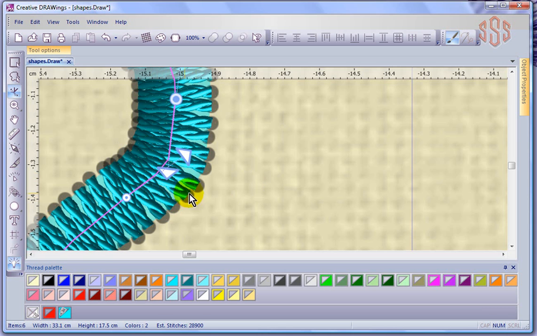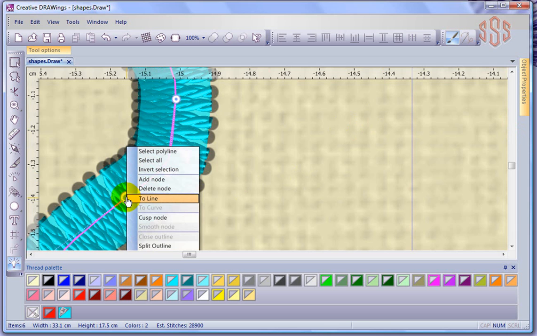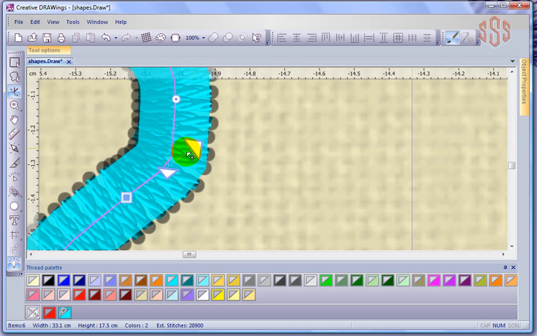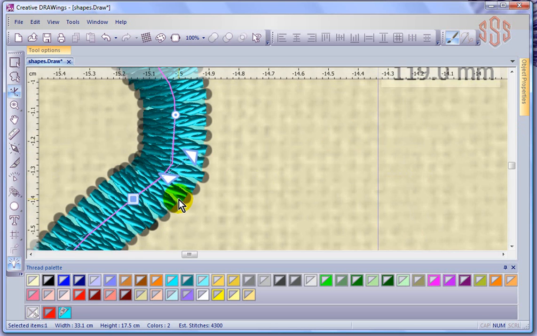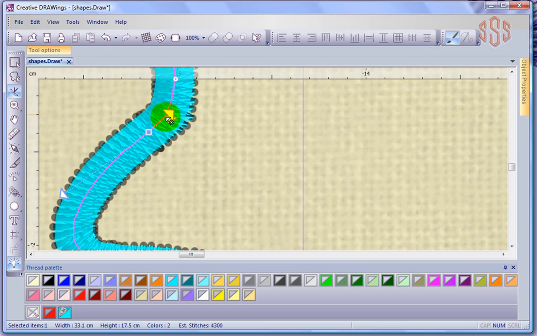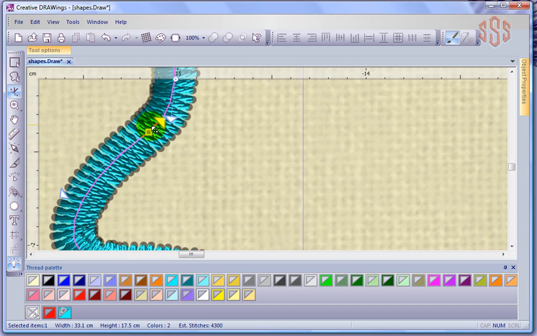And the reverse could be said, I could select this round node, right-click over top of it, and choose to make it a cusp node. And a cusp node generally means that it's going to have a curved side on one side, but it's going to have a straight side on the other side. So in this case, let's see if I zoom out. So what we've got here is the cusp, or the sort of straight side. So you kind of have a short arrow on one side and a long arrow on the other side.